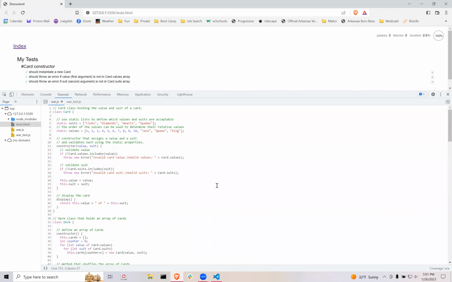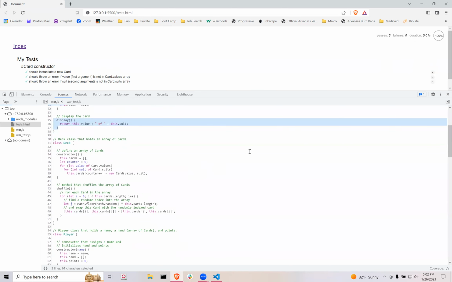If we scroll to the top of the file, we see the JavaScript for the card class. It contains two static arrays that contain the valid values for suits and values of cards. The constructor takes a suit and a value and assigns them, and also compares them to values in these two static arrays to make sure that they are among valid values. The other method is display, which creates a string to display the card.